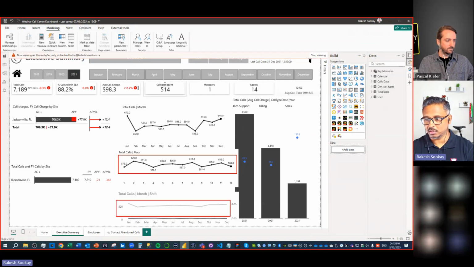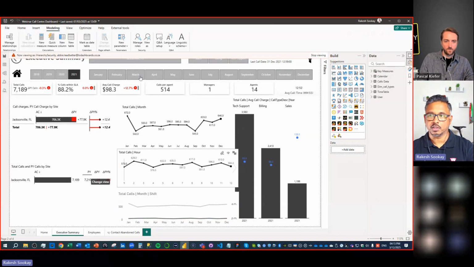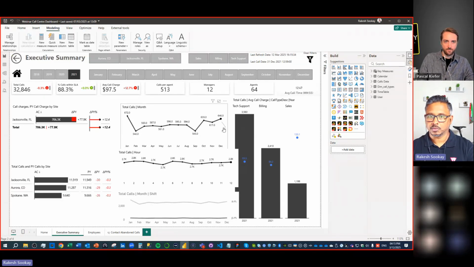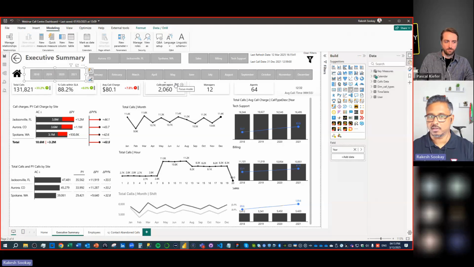And this is the AM shift, and that's the PM shift. There's more calls coming through in the AM shift. So yeah, I'm just going to stop viewing Abby so we see the full data. Okay. So that's the full data. There's 32,000 calls for Abby, and this is 131,000 calls for the full period.